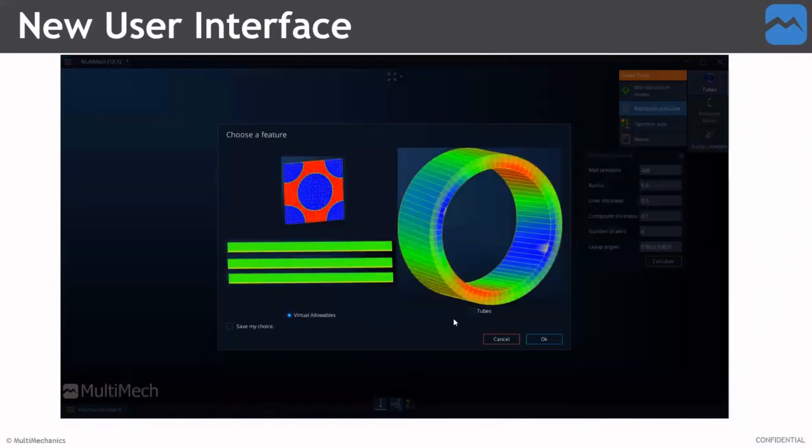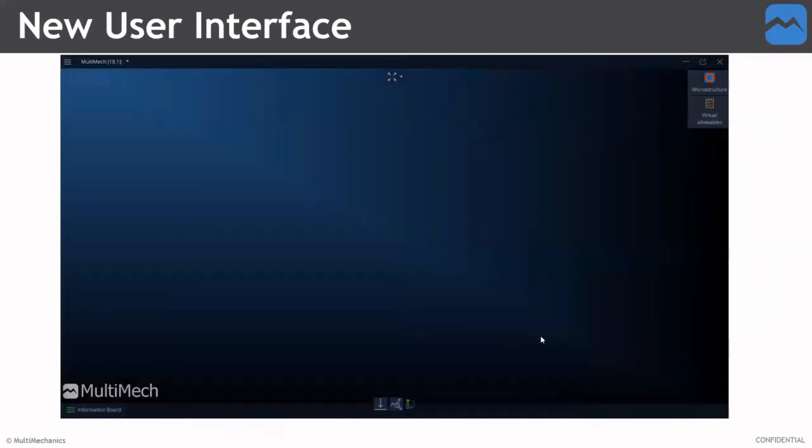So we have the tubes functionality, but we also have this other function called the virtual allowables tool. We found that when we have a specific family of material, it does take some time to understand the characteristics of a material and to figure out how to pick out the material properties for each constituent material.